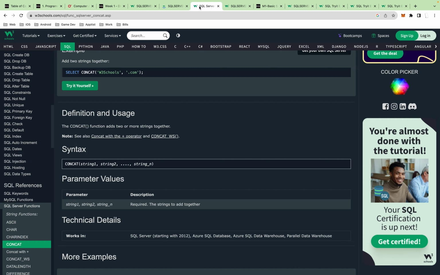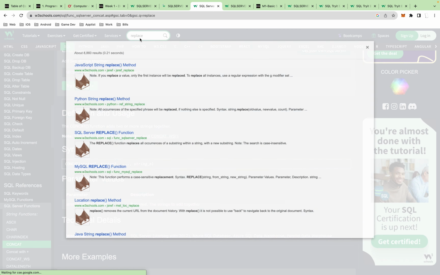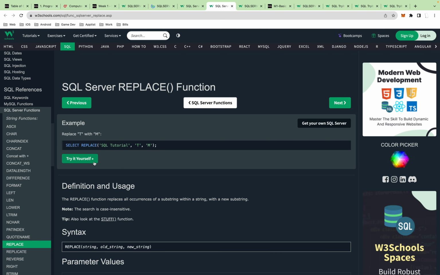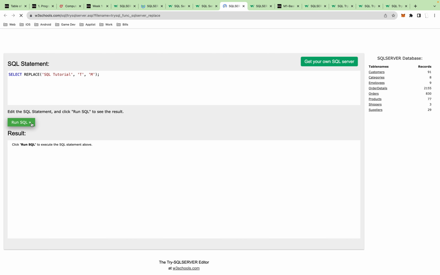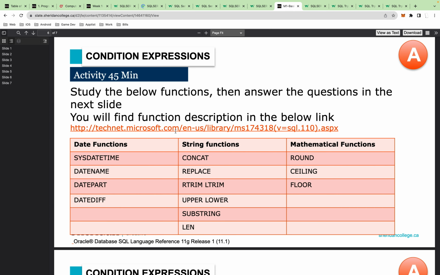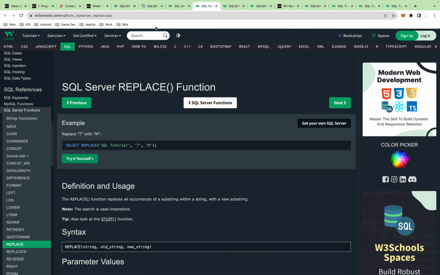All right. Replace. Okay. Replace will replace the T with the M here. The T's with M. So we can replace characters. What else? Floor will obviously round down, and ceiling will round up. Okay, date name, let's look for that.